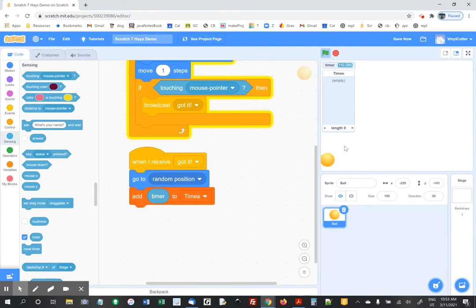So now watch, every time the thing touches, it's adding the current time to the list, so it's just ascending, getting higher and higher. Okay.